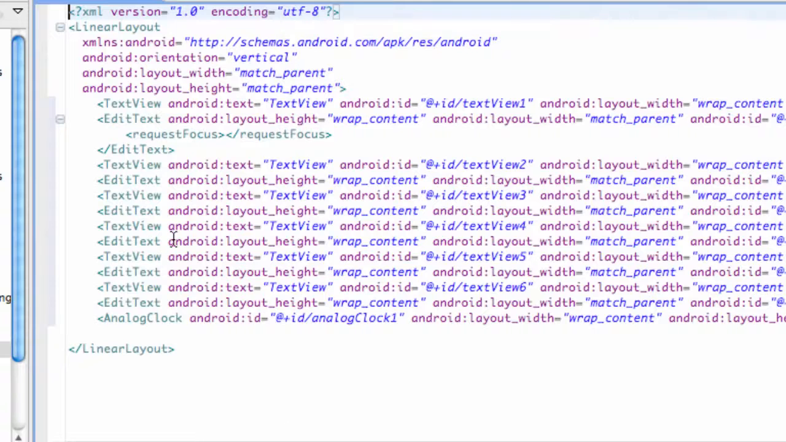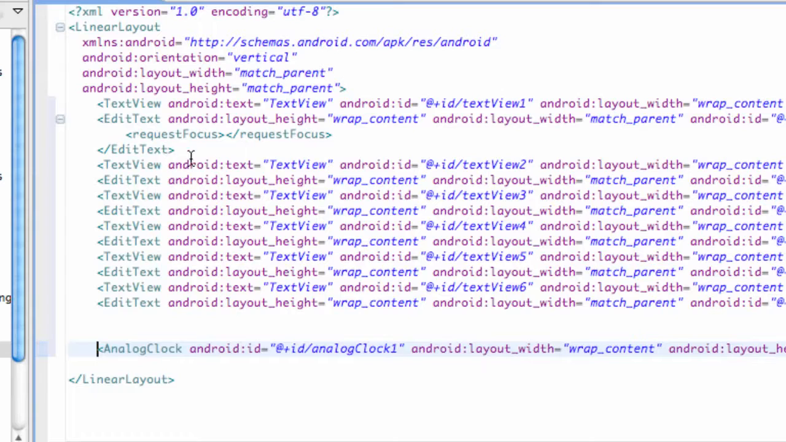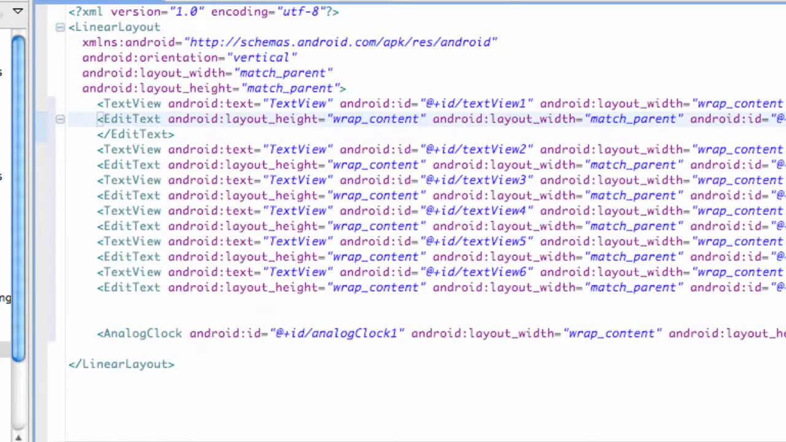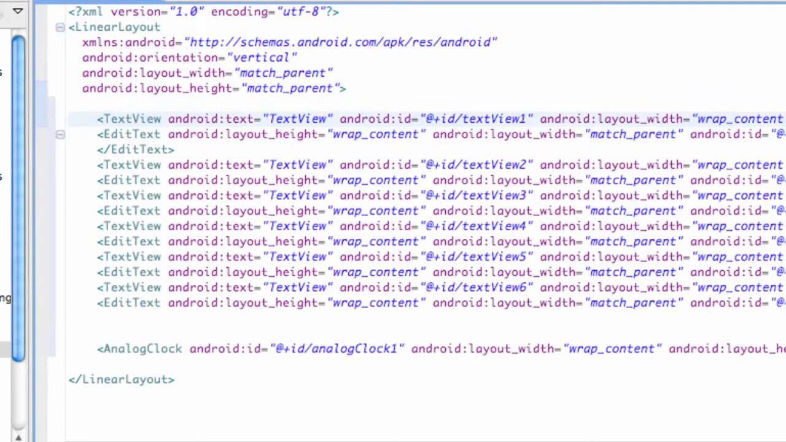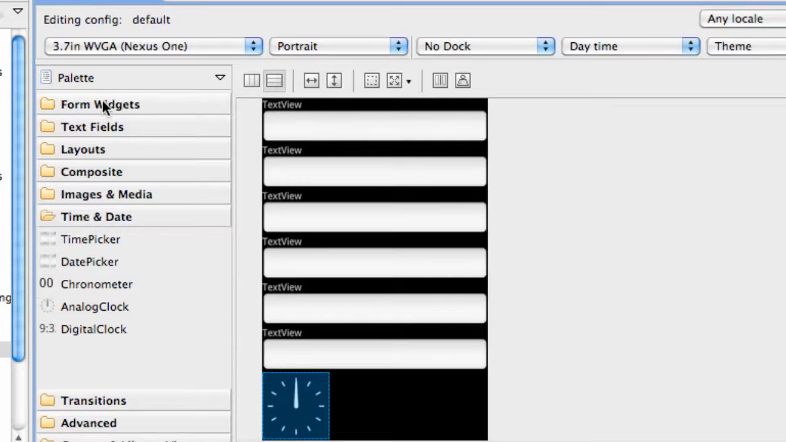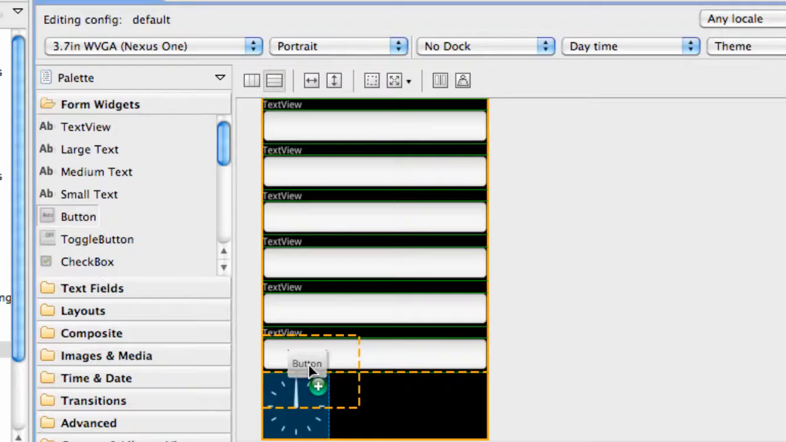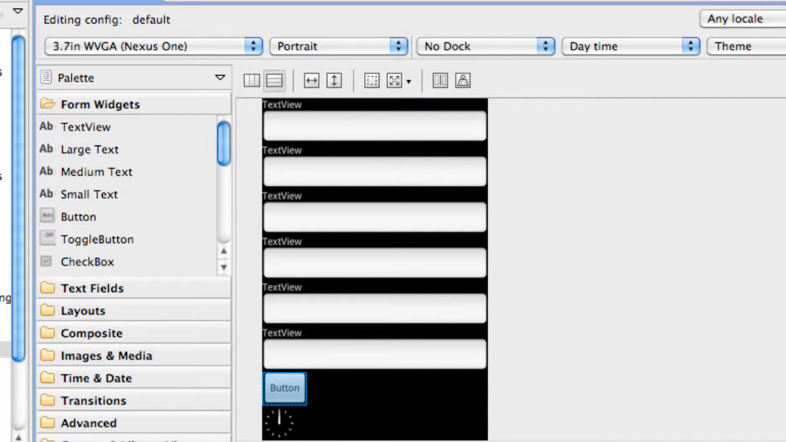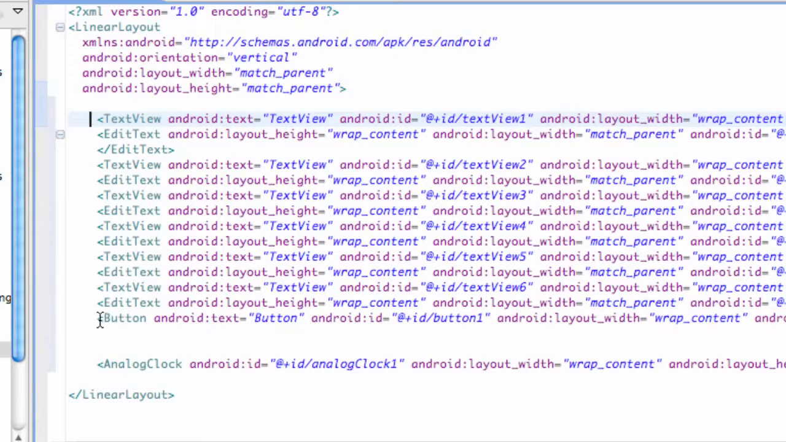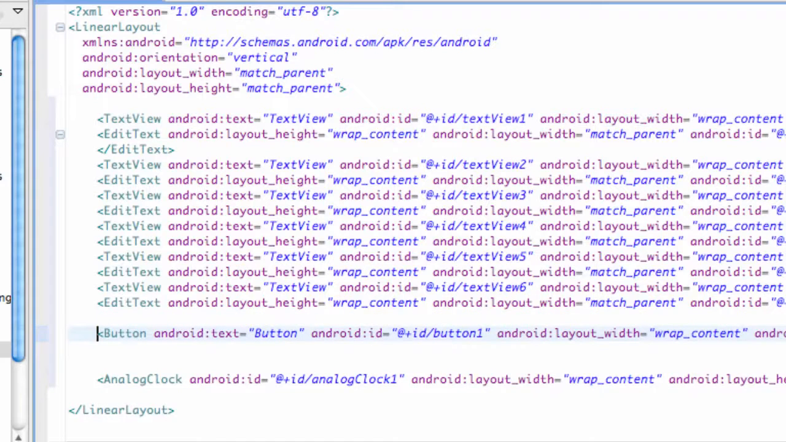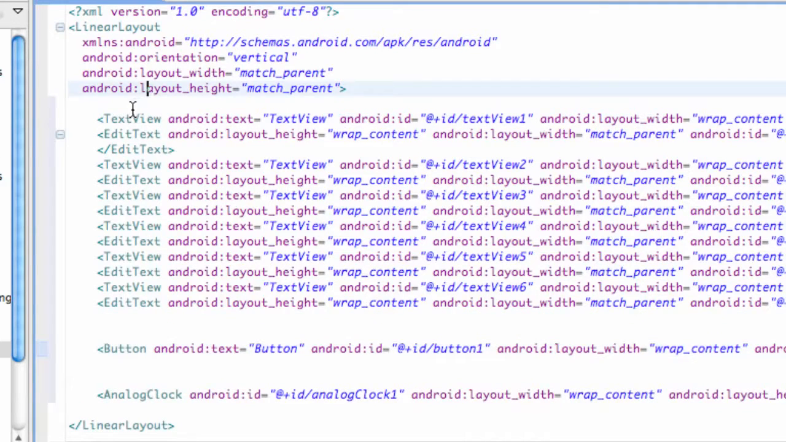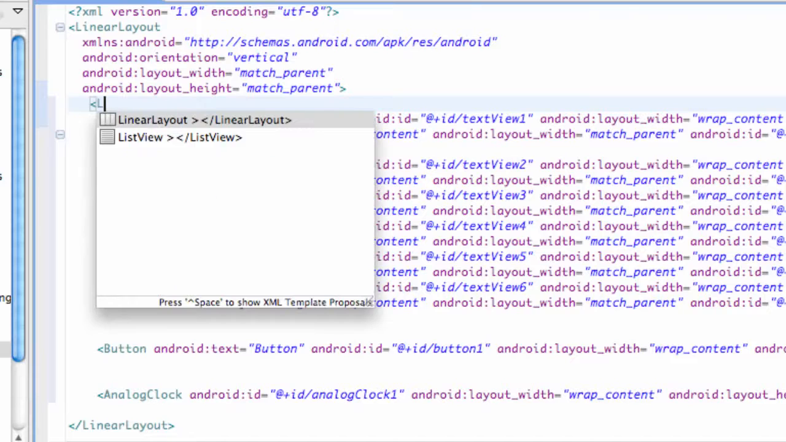Now we're going to separate some of this code with some linear layouts. First we're going to break it into some linear layouts. Oh, also we're going to add a button. Regular button right after our last edit text. And there we go. And then we're going to separate these with 3 linear layouts. So I'm going to set up a linear layout. Again, nothing new for the most part.